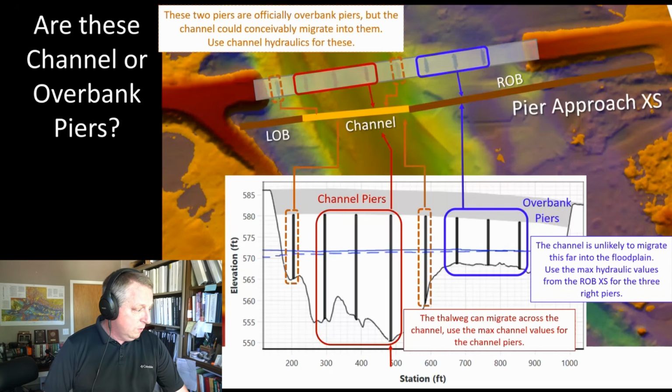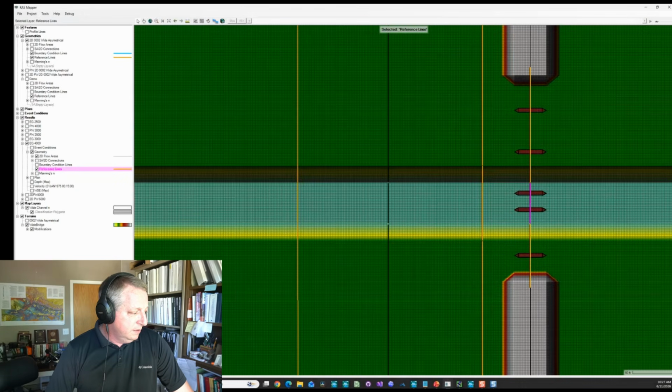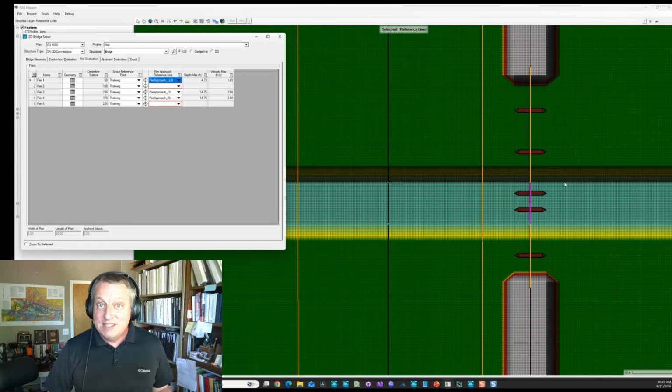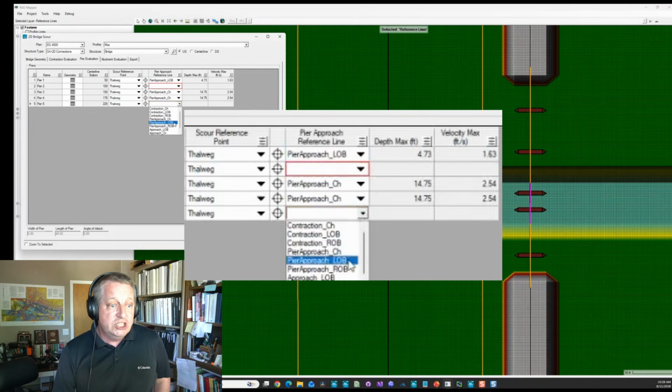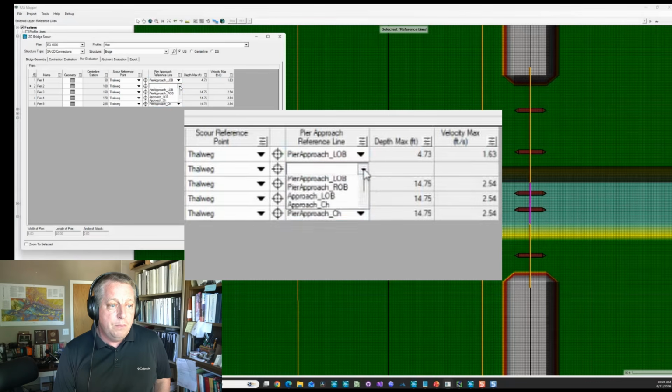Going back to our demo, let's just say, somewhat arbitrarily, just for the sake of the demo, that we've gone out to the site, of course, and brought a geomorphologist with us and said, what is the risk of this channel migrating? And we'll say, I don't think it's going to migrate into that one, but it could migrate in this direction. And then this pier becomes a channel pier, essentially. And so we're going to use pier approach channel for that one and pier approach left overbank for that one. Okay, but we're not done.